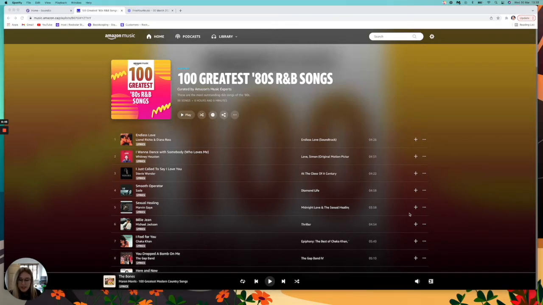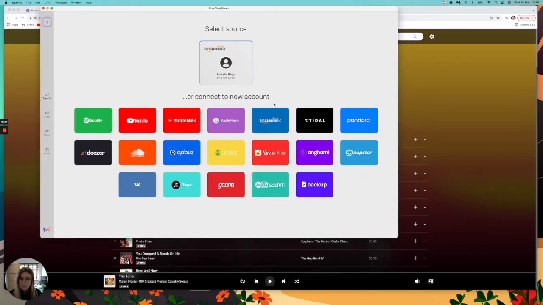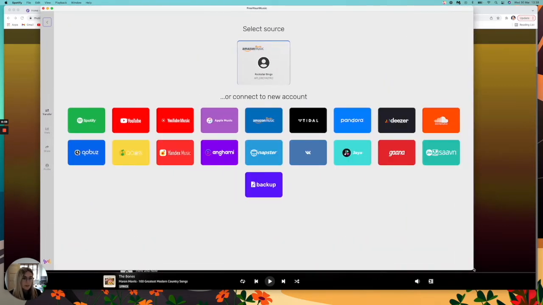So obviously with Amazon Music, you can't connect directly to Rockstar Bingo like you can with Spotify. However, we've used an app so we can generate a CSV file from this music bingo playlist on Amazon, so that you can import the playlist to Rockstar Bingo and create a game with it.